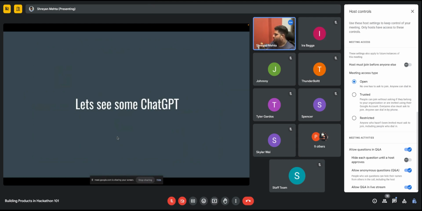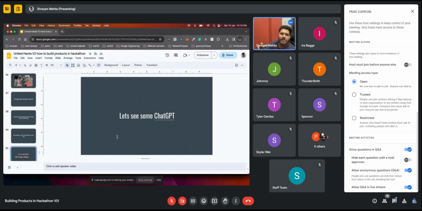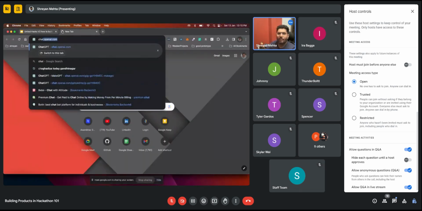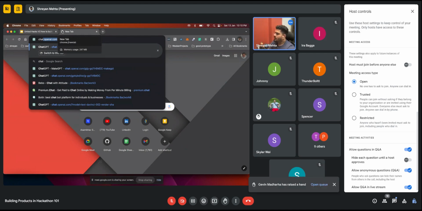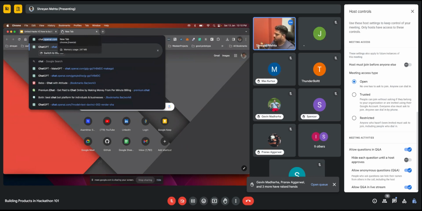Okay, let's see some ChatGPT and we'll conclude. How many of you use ChatGPT or any LLM, Google Bard or Claude or whatsoever? Raise your hand. Okay, 3, 4, 5, 6, 7, 8. Quite many of you use it. Good.